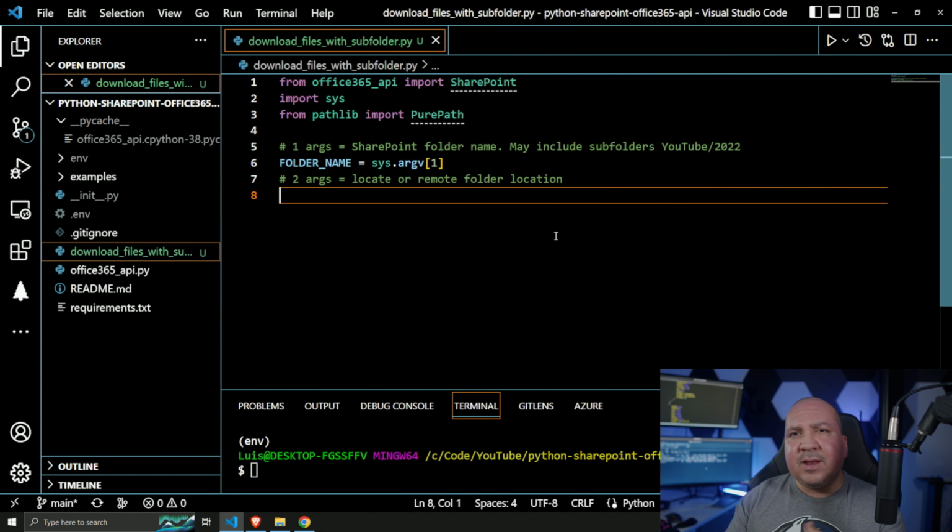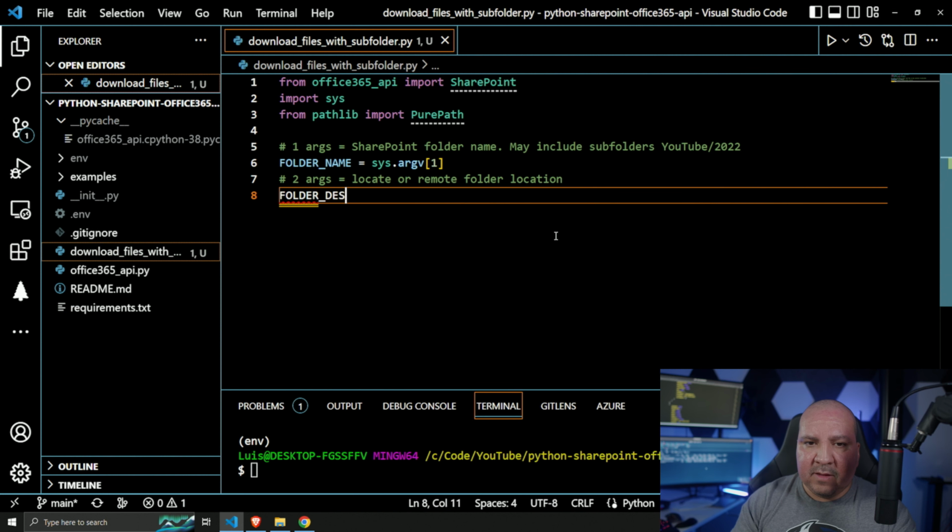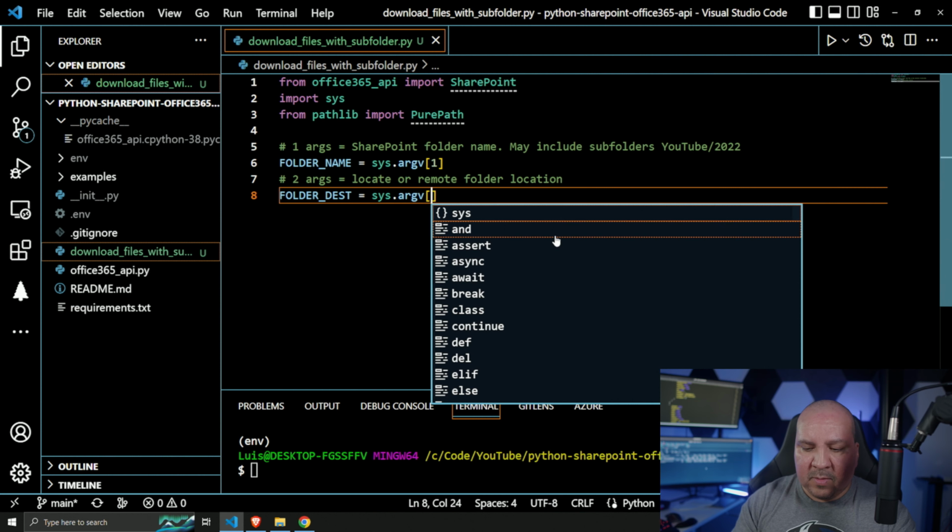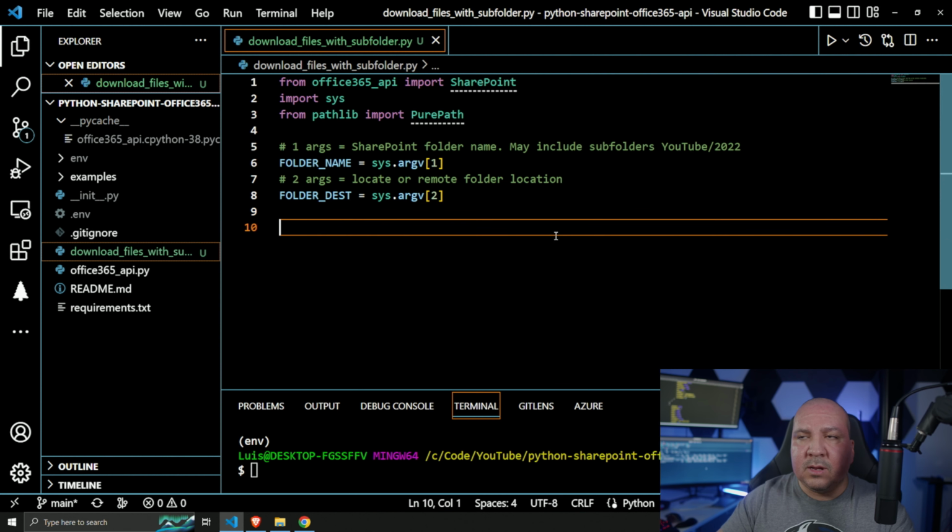Now if you're dealing with remote from a sense of cloud remote, that's not going to work in this case. This is more local or remote within the internal network, pretty much. So this would be folder destination, system argument 2. All right.